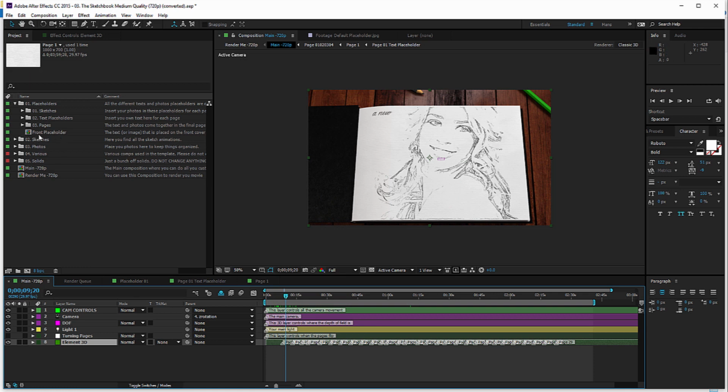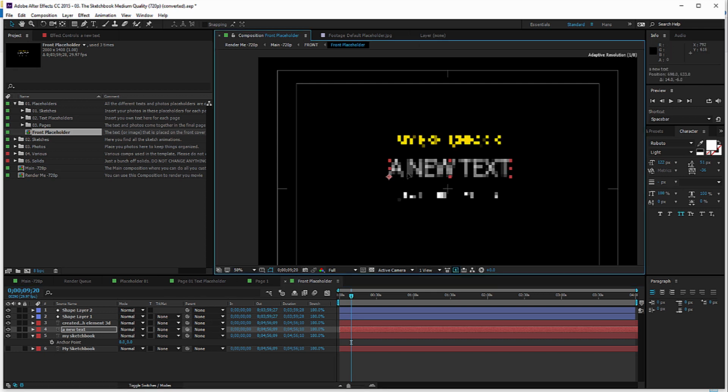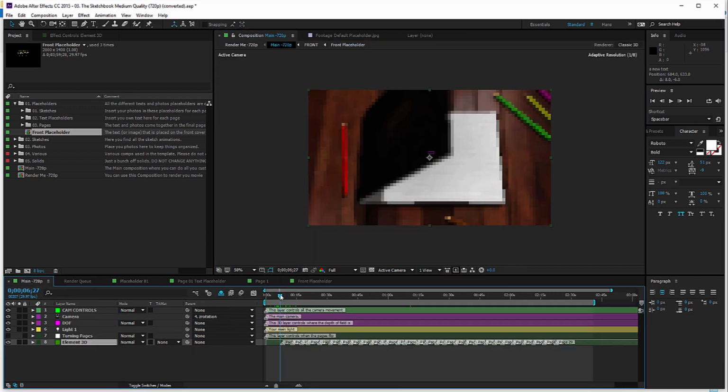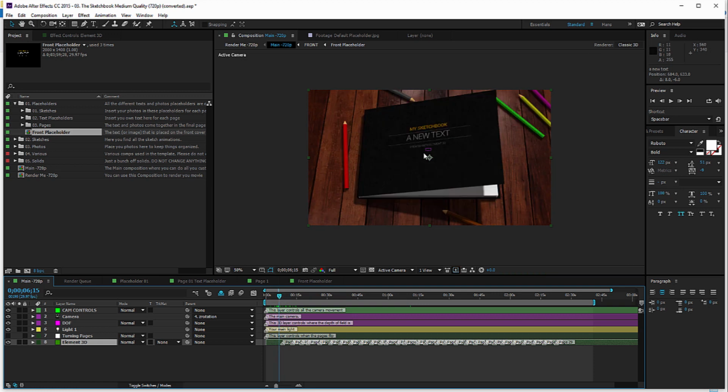And we also have one last placeholder, which is the front. The front placeholder, you can basically put anything here. Here you can change text or stuff like that. And if you go back, it's what's displayed on the front of the book.